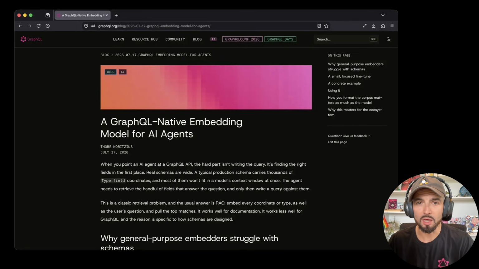A recent article on GraphQL.org explores that problem through a purpose-built embedding model. The article is called A GraphQL Native Embedding Model for AI Agents, and it was written by Thore Koritzius. Thor and I met in Amsterdam at GraphQL Conf 2025, and I think his work is important in this new era of GraphQL and AI.